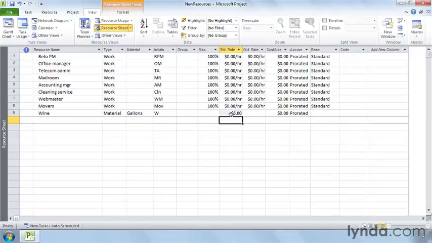Material resources do have one time-related trick. Suppose that a task consumes materials depending on how much time passes. For example, gallons of gas when you're driving somewhere, or gallons of wine if the open house runs longer than you had planned. You can set up an assignment for a material resource so its consumption depends on the task duration. The trick is to add the /hour to the units field of the assignment.